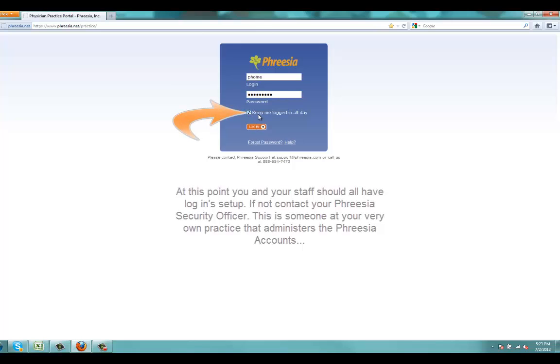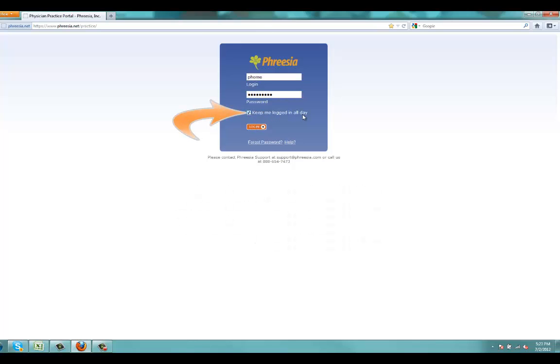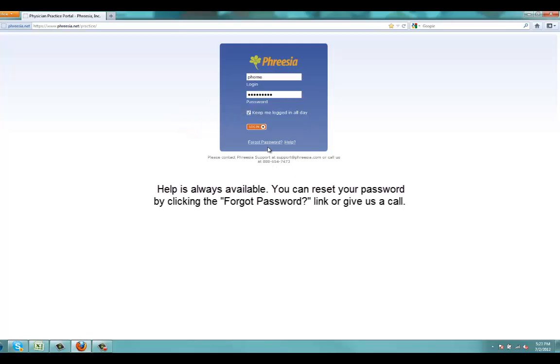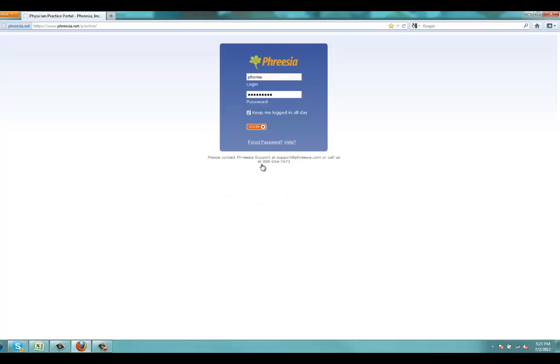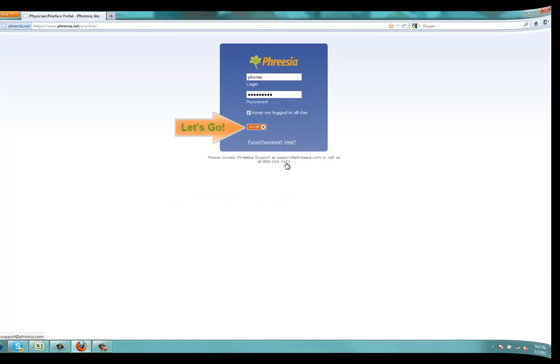I'm going to check the Keep Me Logged In All Day checkbox. This checkbox makes sure that I don't get kicked out of the dashboard while moving between different systems. And finally, if you forget your password or need help, you can click on the link which will send you an email, or simply give us a shout at our 800 number.